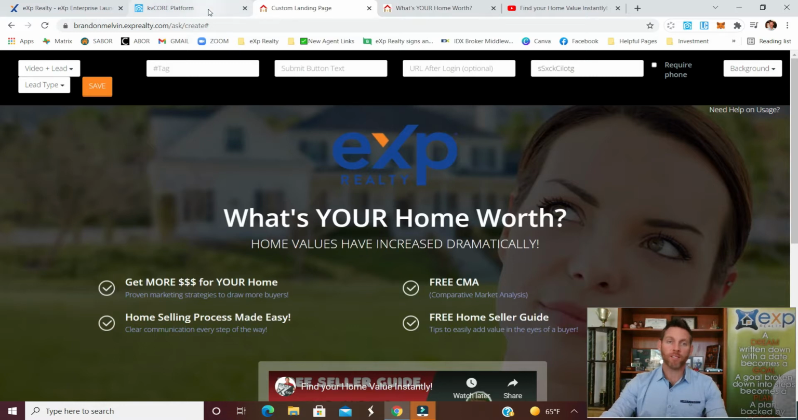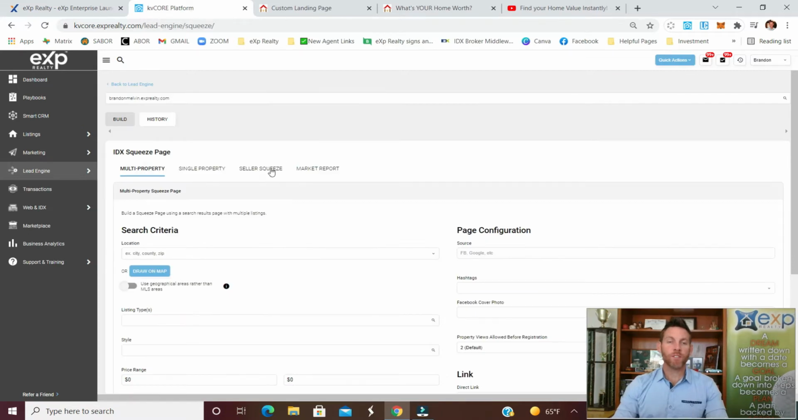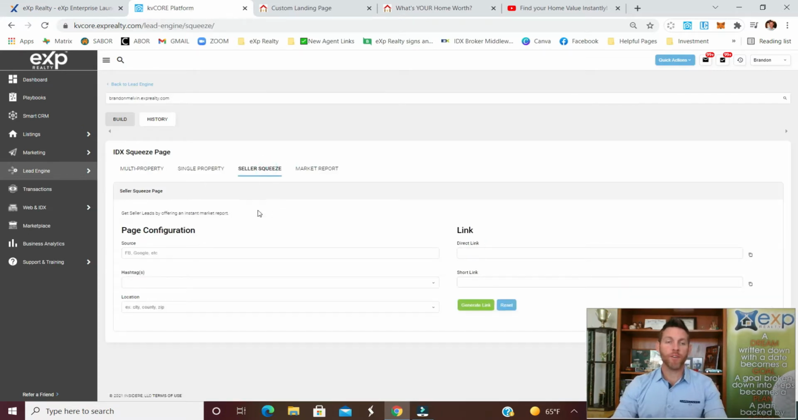So you'll wanna go back to KVCore. You'll go to the lead engine again, build squeeze page, click on that. Here you're going to want to select seller squeeze page. This is how you're going to define this ad to figure out where you're putting it and where the lead is coming from. So for instance, if you're putting it on Facebook, putting it on a mailer, putting it on the back of a t-shirt, whatever, this is the source.